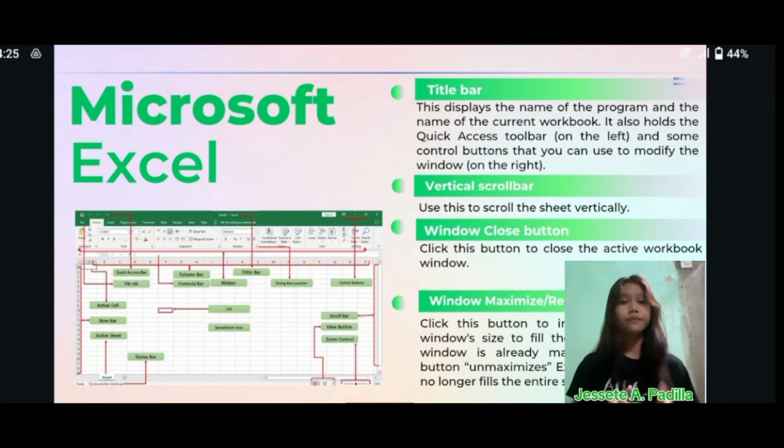Next is the vertical scroll bar. A vertical scroll bar is a graphical element that appears on the side of a window or web page, allowing you to view content that extends beyond the visible area. It's typically located on the right side of the screen. The next one is the window close button. The window close button is a graphical user interface or GUI element used to terminate a program or an application.